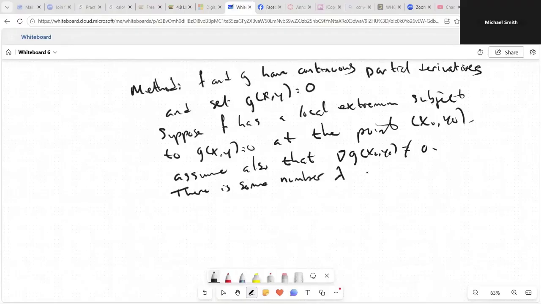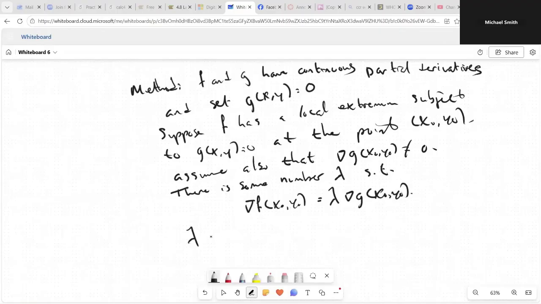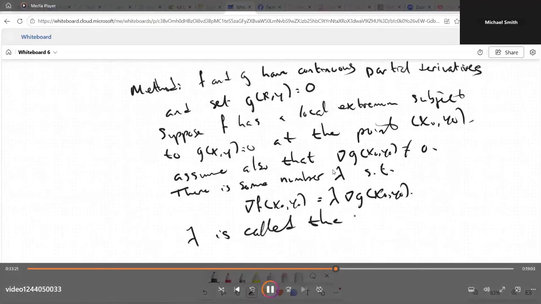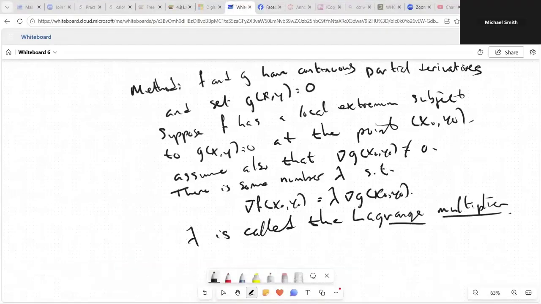Lambda is what they call the Lagrange multiplier. Here, I'm going to write it out, relating grad f to grad g. If two vectors are parallel, then they're scalar multiples of one another. So lambda is called the Lagrange multiplier. There is some number lambda such that the gradient of f is equal to lambda times the gradient of g. That is the whole insight right there.